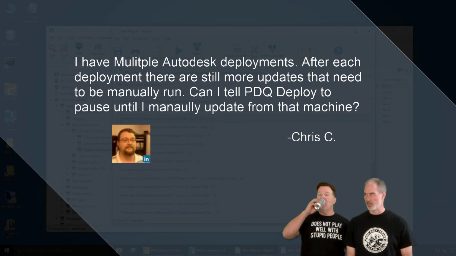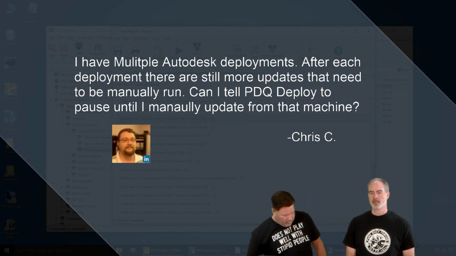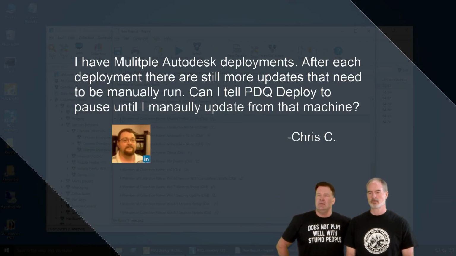And our final question of the day: I have multiple Autodesk deployments. After each deployment, there are still more updates that need to be manually run. Can I tell PDQ Deploy to pause until I manually update from that machine? Sincerely, Chris C.